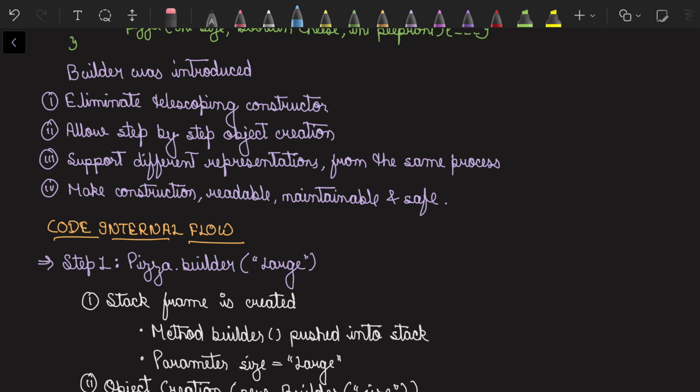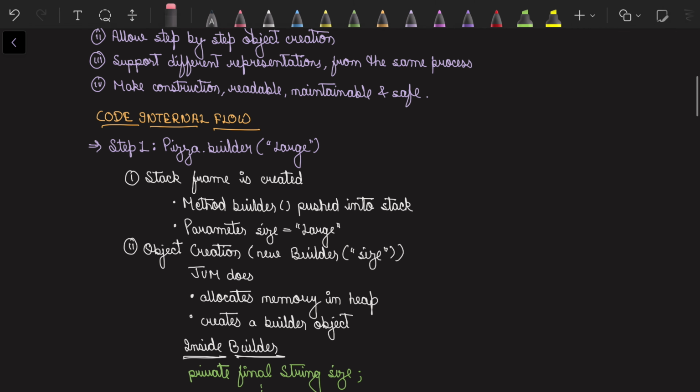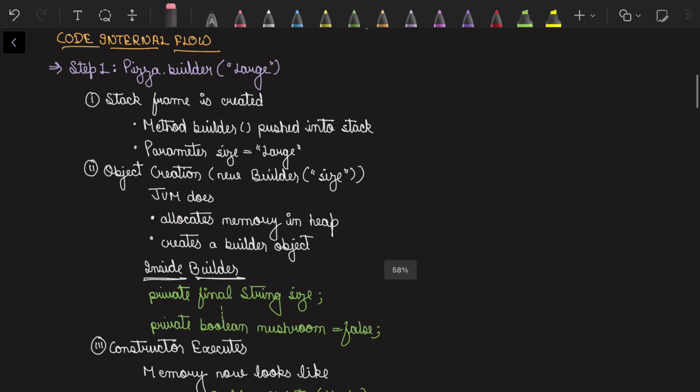That was until the builder pattern was introduced. Now let's see how the builder pattern actually works. The builder pattern was introduced to eliminate the telescoping constructor, allowing step-by-step object creation, supporting different representations from the same process, and making construction readable, maintainable and safe. This is just the definition, the theoretical part. Now let me directly move you to the code.